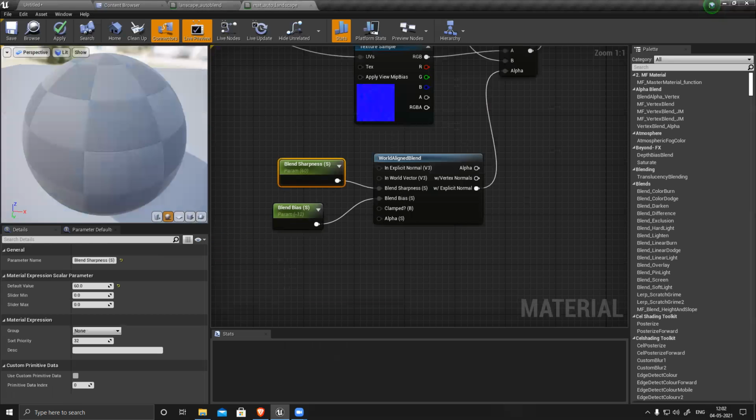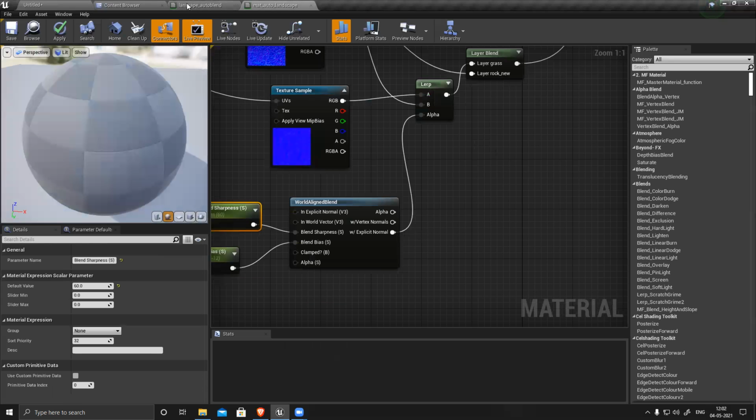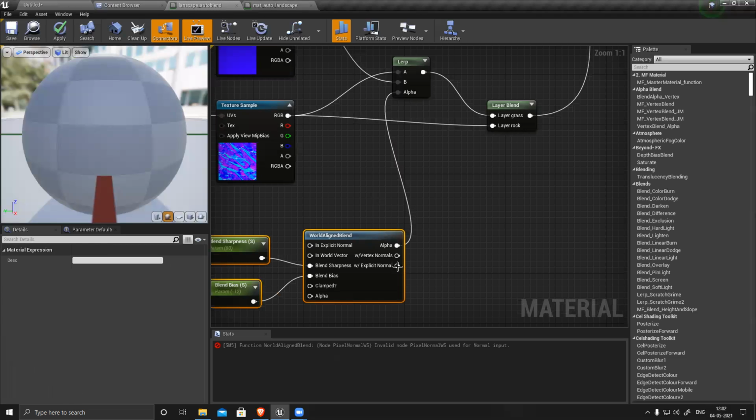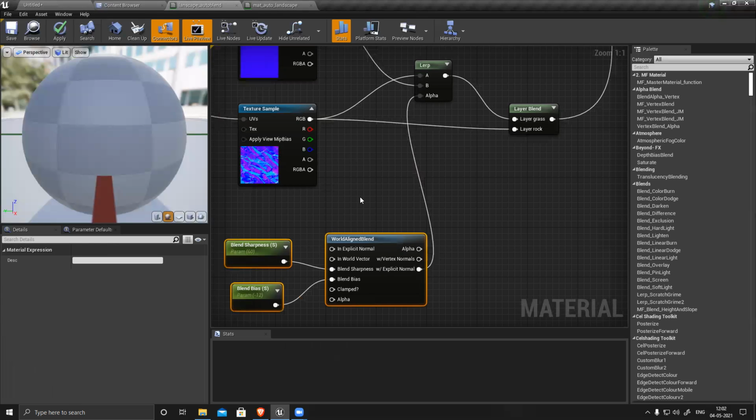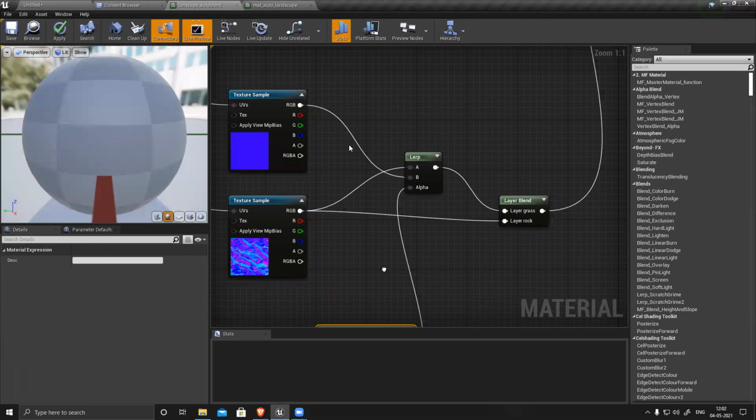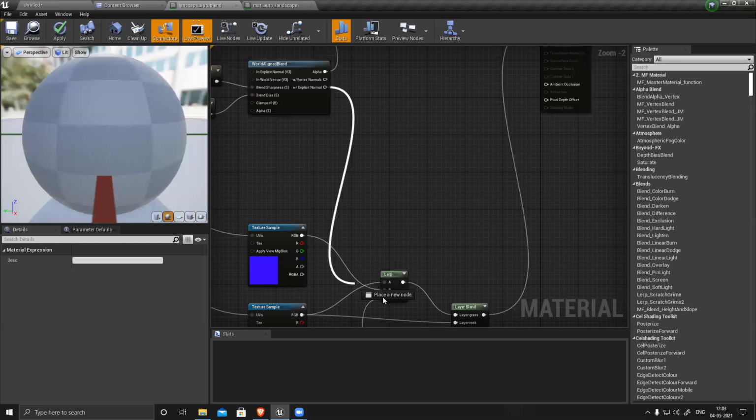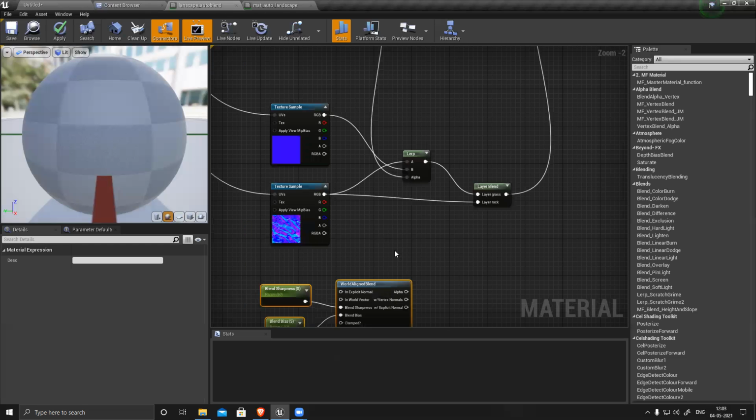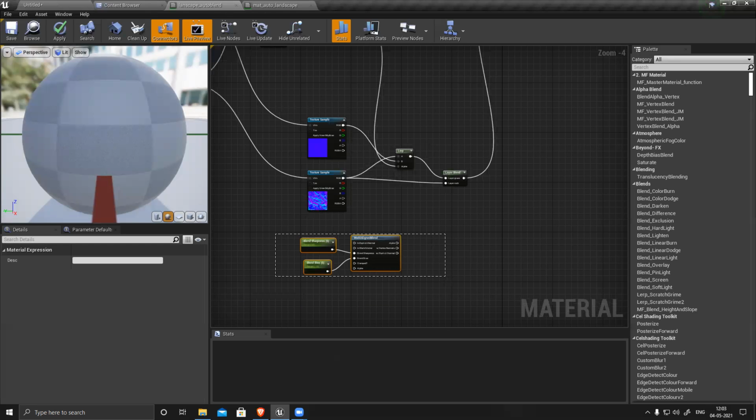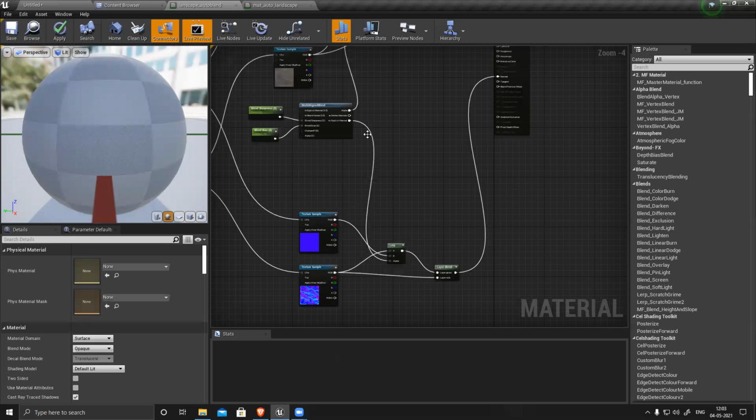Oh, here I made a mistake. It should connect to the normal. Error is gone. Okay, so that's the error. Based on the normal, it will generate, right? So I was connecting alpha. For normal, I have to connect the explicit normal, or from here I can connect it directly to here. This is also correct. That was my problem. Okay, figured out the problem.